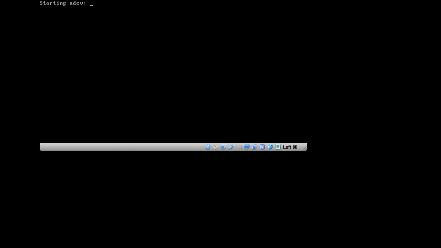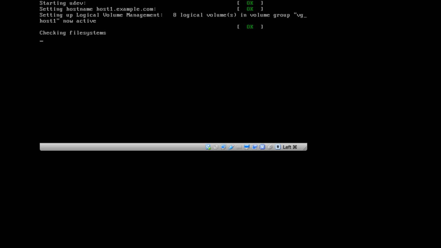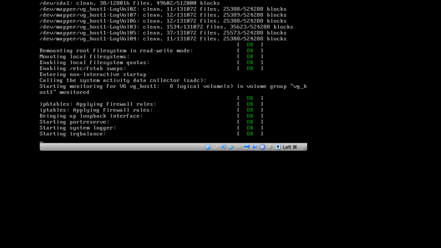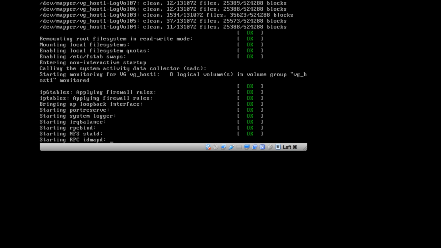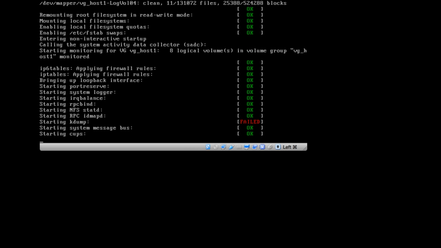Okay. Starting up. Starting hostname host1.example.com. It will check the file system, every file system which is in the fstab entry. I'll explain what is fstab and what is mtab, and one by one we are going to see every step.